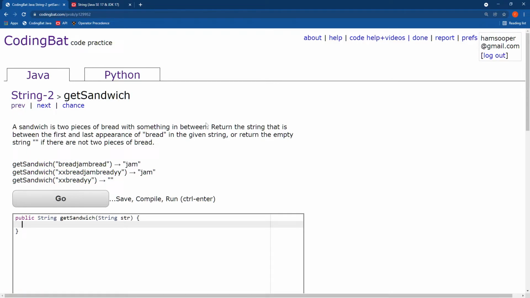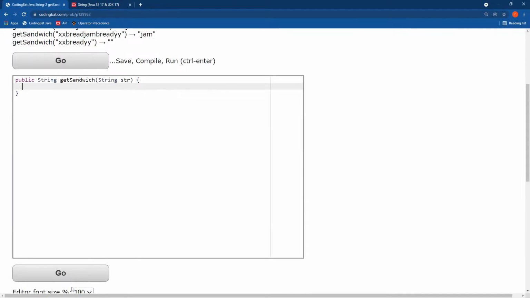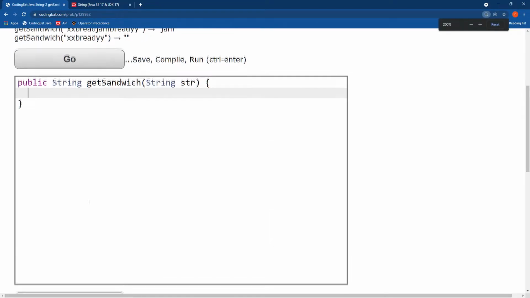A sandwich is 2 pieces of bread with something in between them. Return the string that is between the first and last appearance of bread in the given string, and return the empty string if there are not 2 pieces of bread. Pause and try this one. All right, so let's go. I'm going to put the size up again.